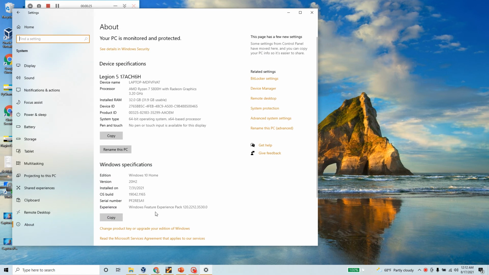And what you're seeing over here under the Windows specification, okay, you are seeing that I have a Windows version that is 20H2. That means this version was released in probably 2020. Okay, and I probably got a new release available for me.